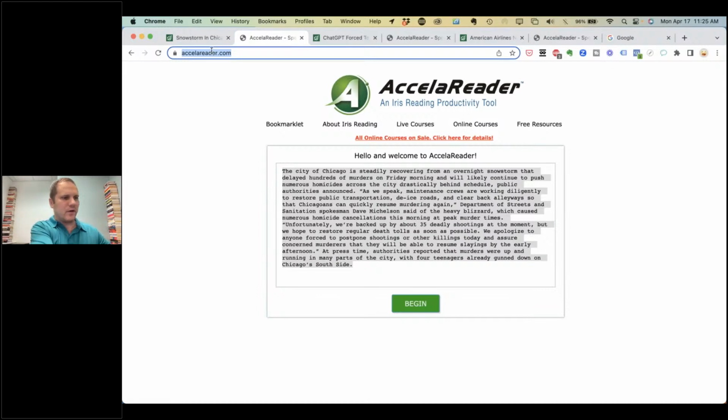But again, it's just accelerator as you see it spelled there. Kind of tricky spelling, so I'm just going to type it into the chat, accelerator.com. And here's how it works. Basically, it's going to blink the words on the screen at the speed that you set. And that speed, whatever speed you set, is determined by you.